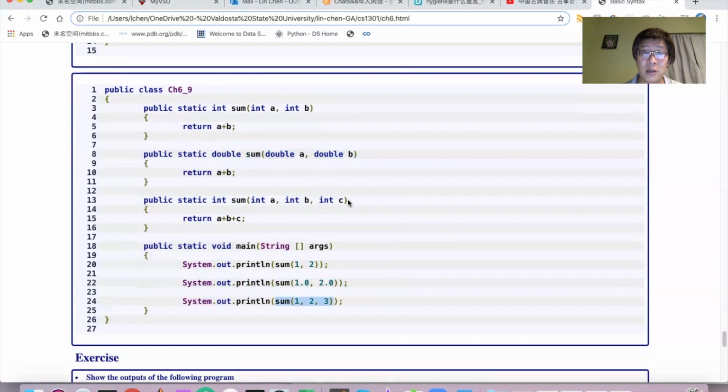At the end, in the last line of code, this sum function takes three integer numbers. The Java virtual machine will automatically use this function because it has three integer values as the parameters. That's what we call overloading. Let us stop here.